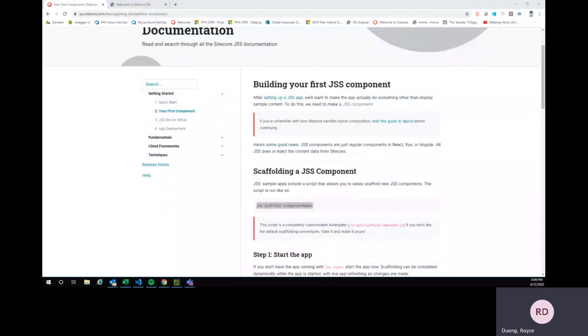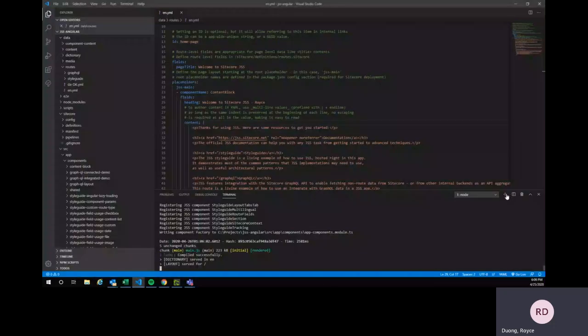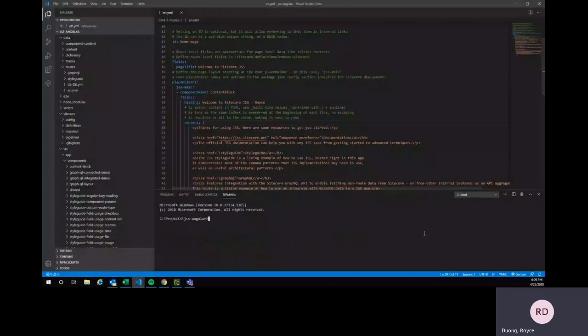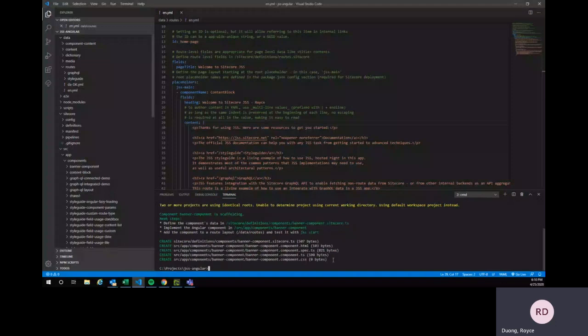So I'm going to take it over to the VS Code, open up a parallel command terminal, and run JSS scaffold banner component. Now the CLI is going to do two main things. One is it's going to scaffold your Angular component, which is seen here. And then it's going to also create the Sitecore definition file.